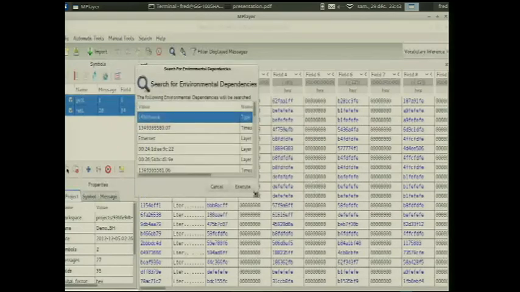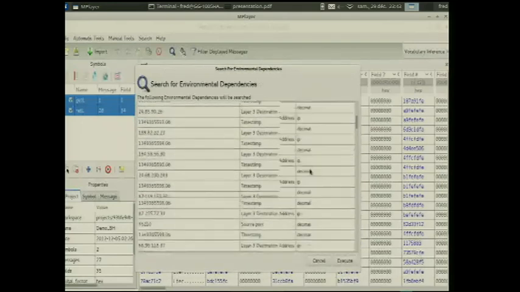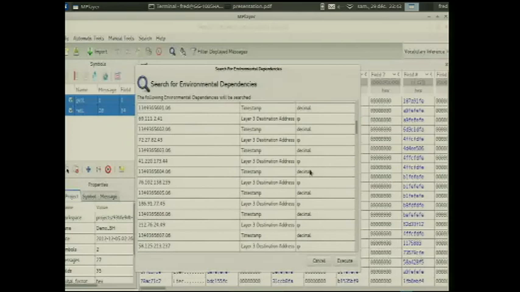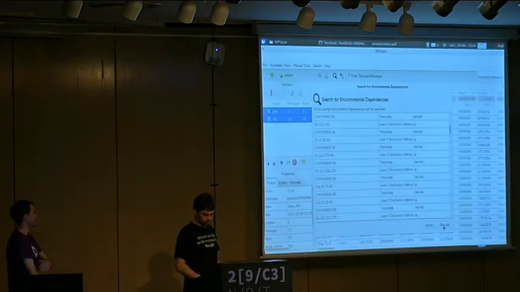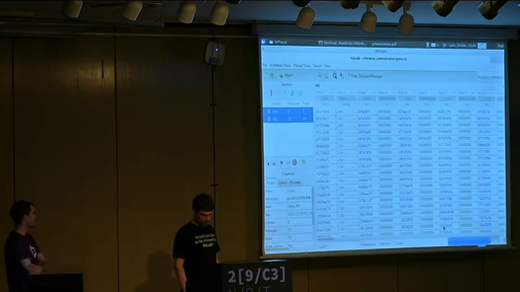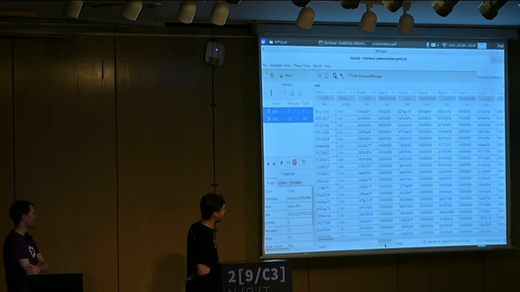And now we'll execute the environmental dependencies research. This means that we're going to search for lots of different data in these messages, like the timestamps, the layer 3 destination address, or other stuff. And it tells us something like 83 occurrences found. We search for them.